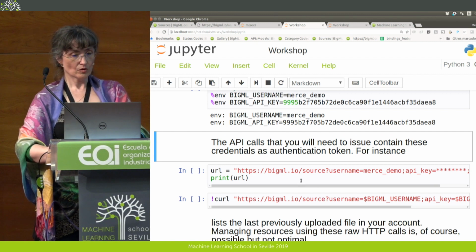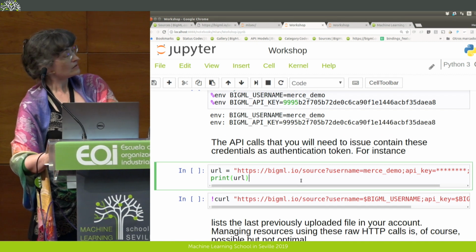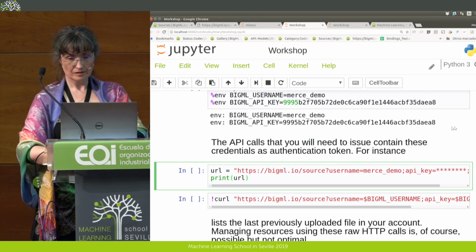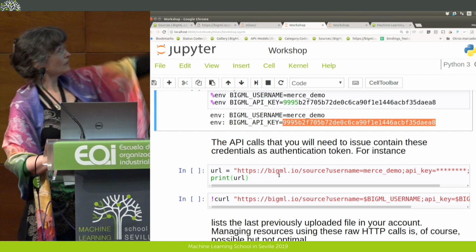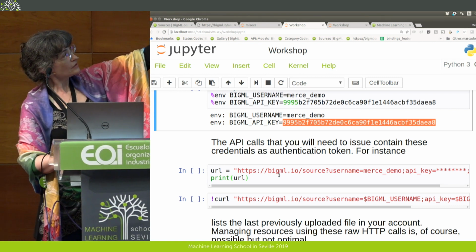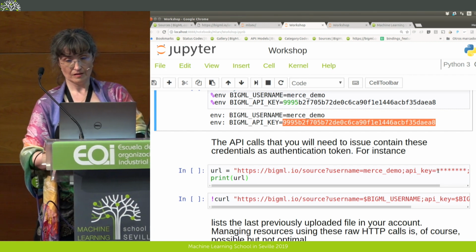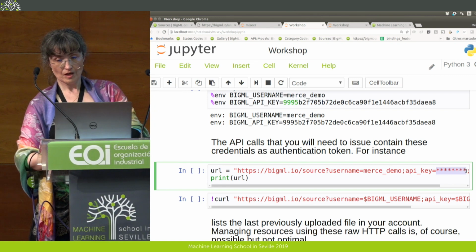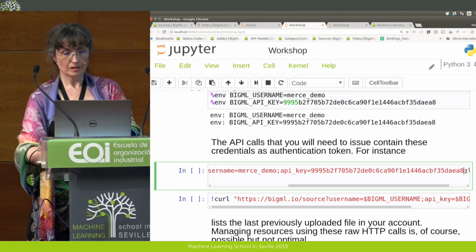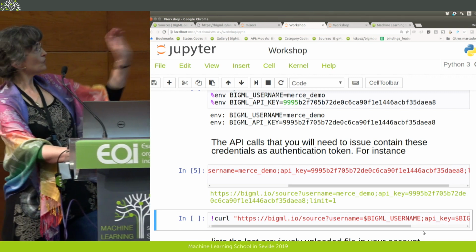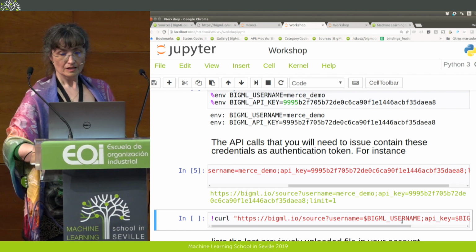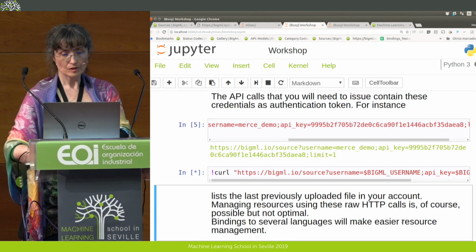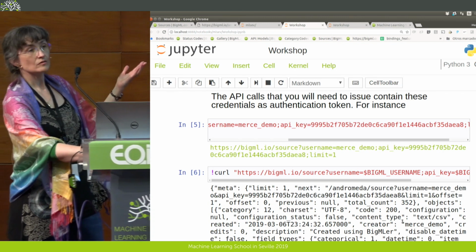that the API calls that you issue contain these credentials. They should have this syntax. There's the general domain, which is BigML.io. Here, I'm going to try to list the sources that I have under my environment. I put my username and also my API key, and that's the kind of URL that I would use to see the list of sources in my environment. And if I execute that with a curl, it should show me one of the sources.